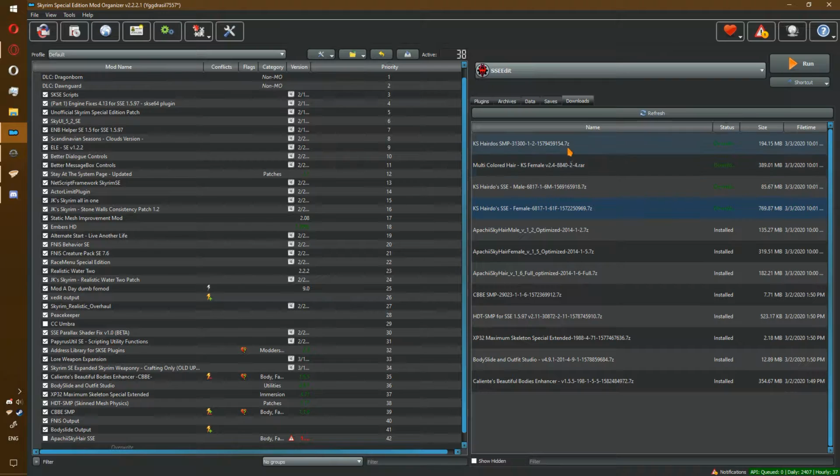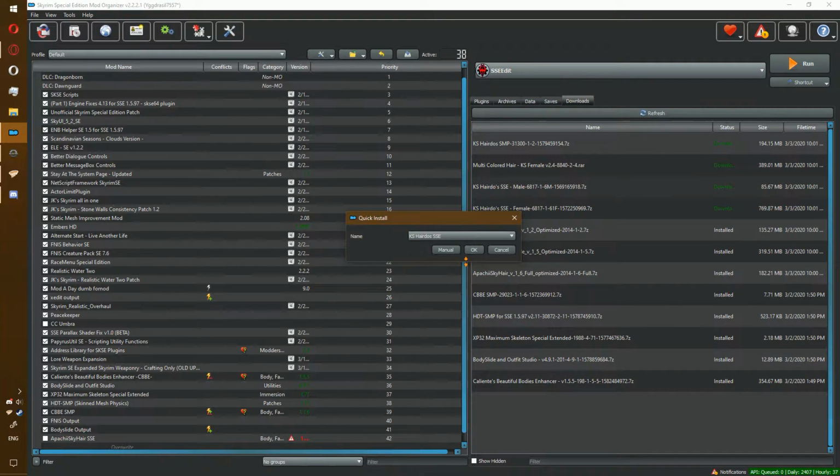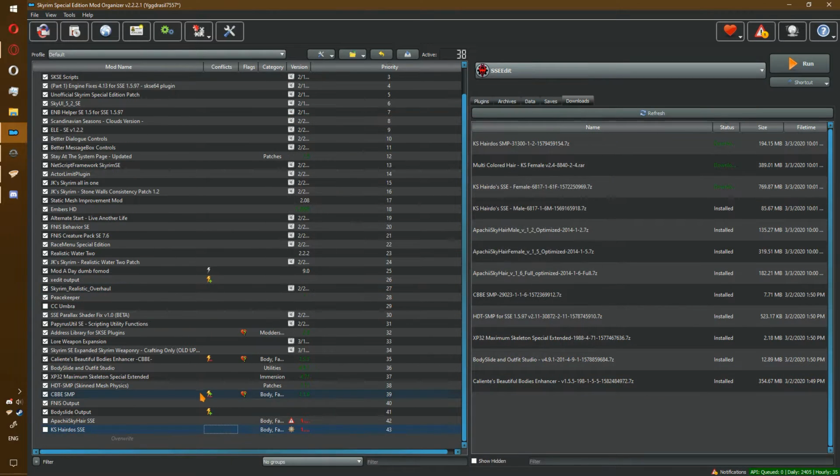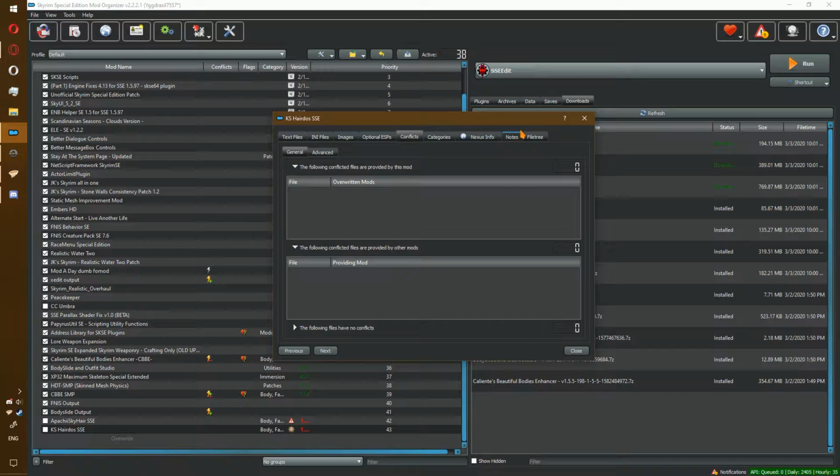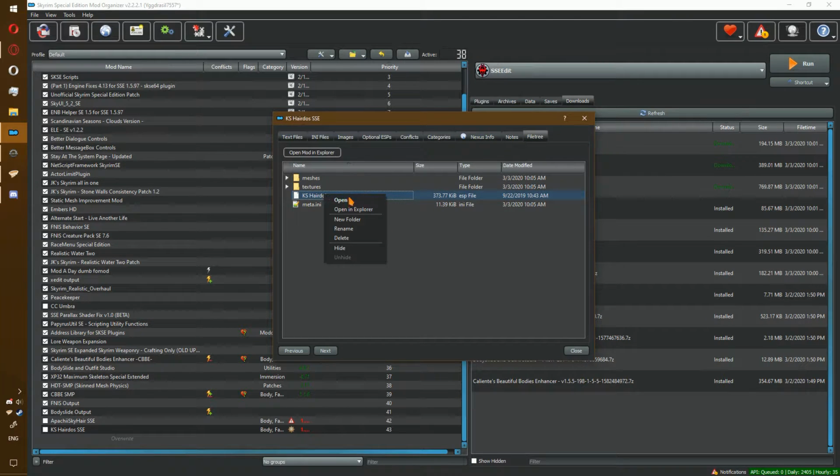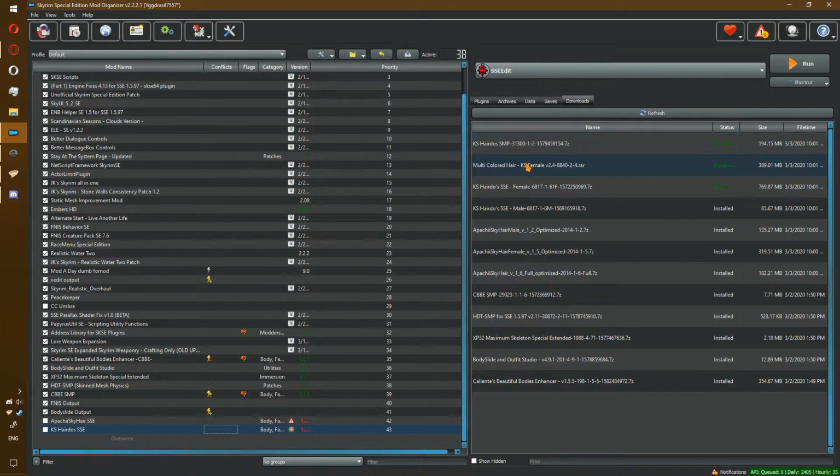Merge it. Now we are on to the KS Hairdos. So, first of all, go ahead and install the male version. Before you install the next part, go ahead and open KS Hairdos SSE on the left. Rename kshairdos.esp to KS Hairdos Male. And close. Now, install female.